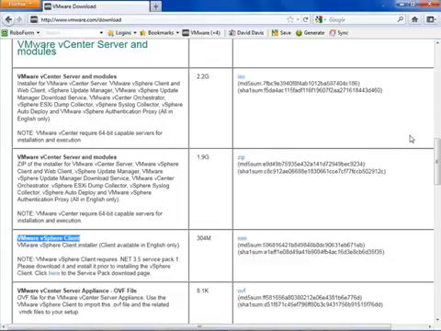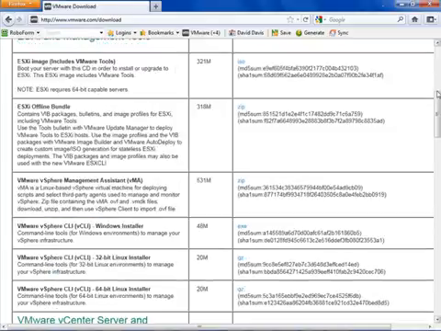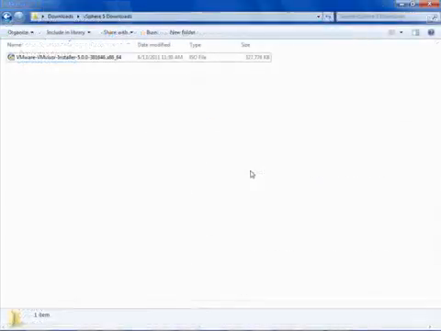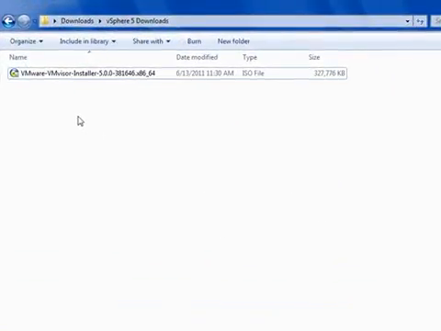Now in my case, I've already downloaded the ESXi installation file. That's the 320 megabyte ISO file that you see right here. In fact, let me show you the file in my download directory. Here's the download directory where I store the ESXi installation image. You can see the name of the file here is VMware VMvisor installer 5.0. So that's ESXi version 5.0.